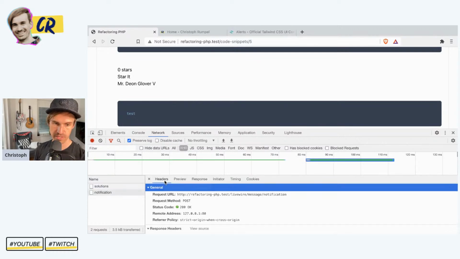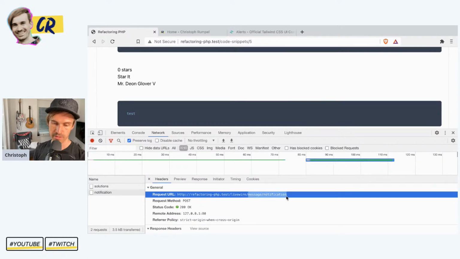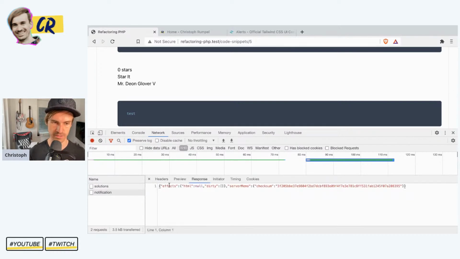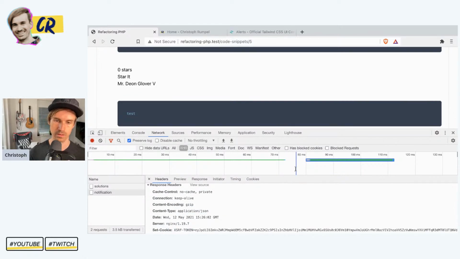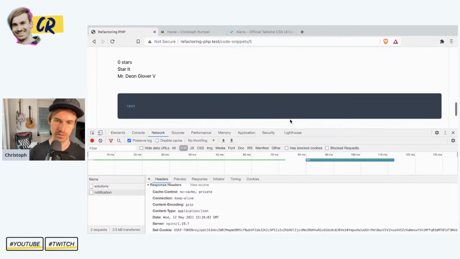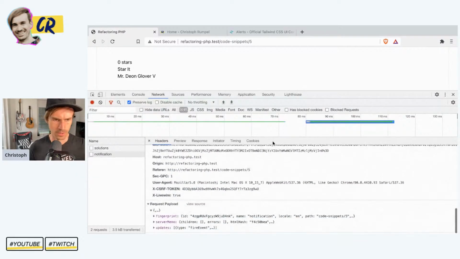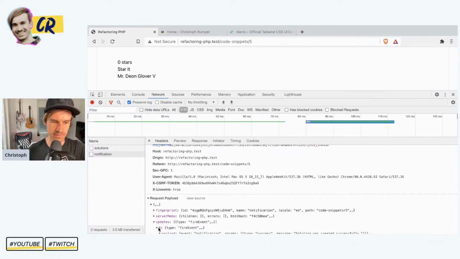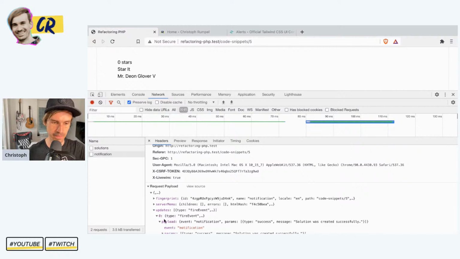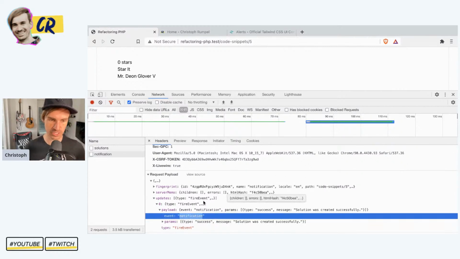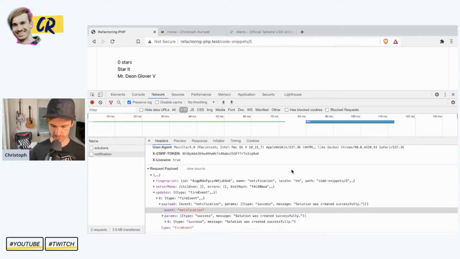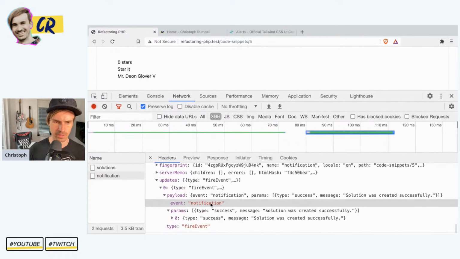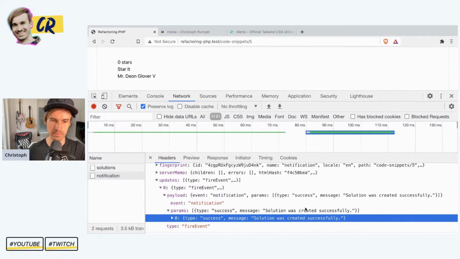One is called notification. So this is called message notification. Okay, so that's the name of my event. Okay, interesting. And let's see what's in there. What do we send here? We have a fire event, okay. The event is called notification, and the parameters, can you see this? Here, bigger. And here we have our parameters, the type and the message. Okay, yeah, it's always good to see how Livewire is working under the hood and what's happening.